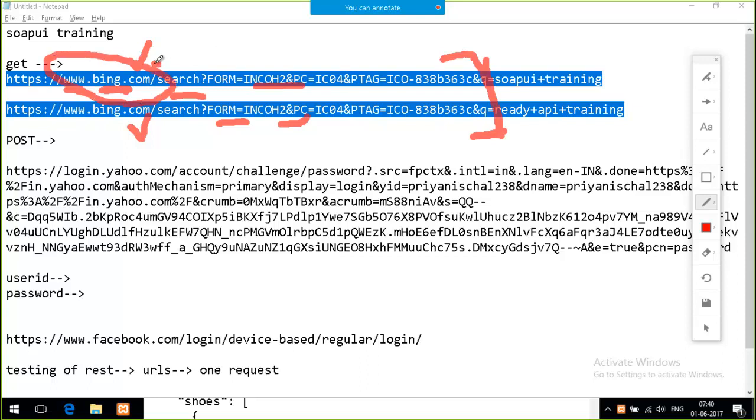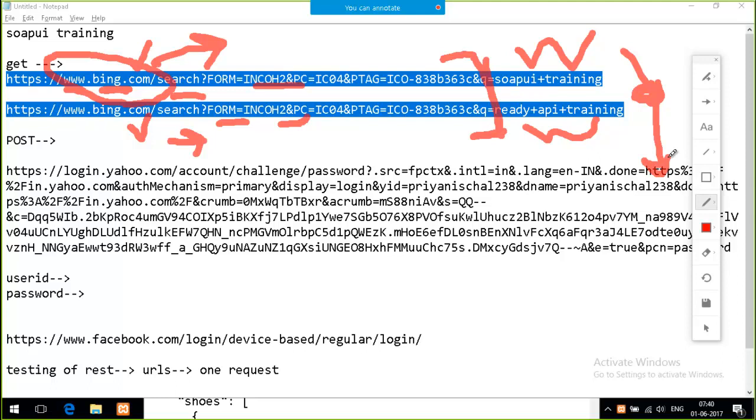I will not consider the rest, but just to make it simpler, say you are searching for a thousand things, a thousand words: SoapUI training, Ready API training, or anything else, ETL training, Hadoop training, Selenium training. For all of these, the part which is common, in layman's terms, is my endpoint.